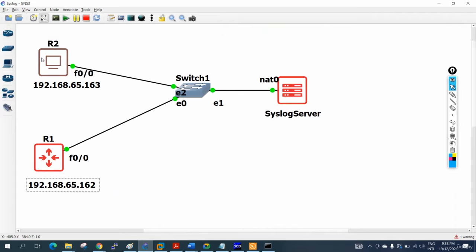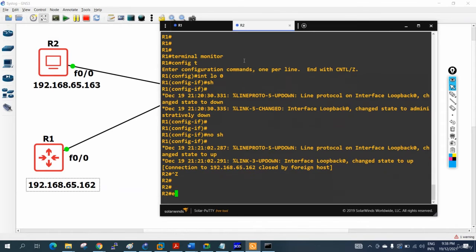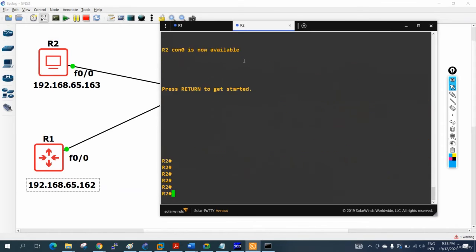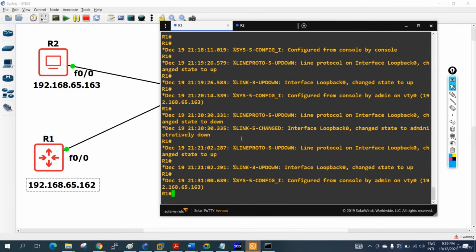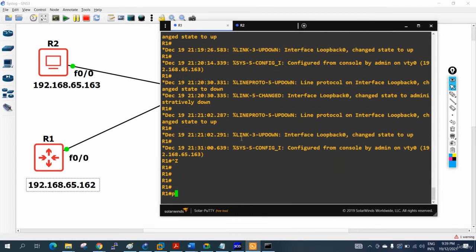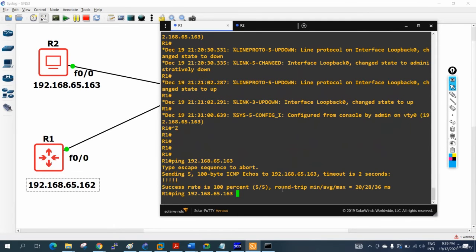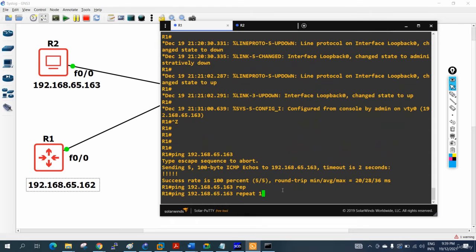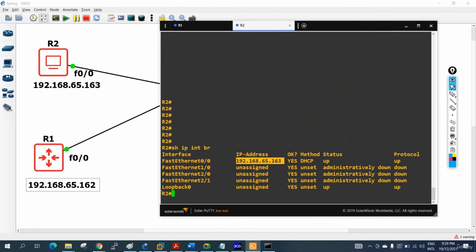It will show us real-time information, whatever is happening in the background of the device. Example, if you see this router and this router, both routers are there, but here I cannot see anything. Example, let me show ip interface brief. I have this IP 192.168.65.163. From R1 I am going to ping that IP. I am getting the reply. If I want, I can repeat 100 times, but here we cannot see anything.